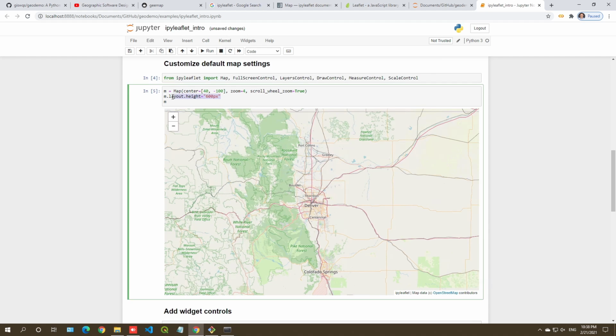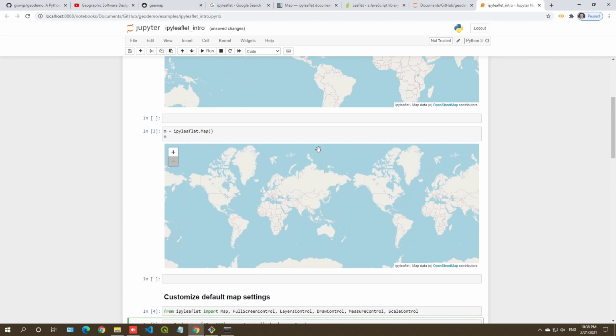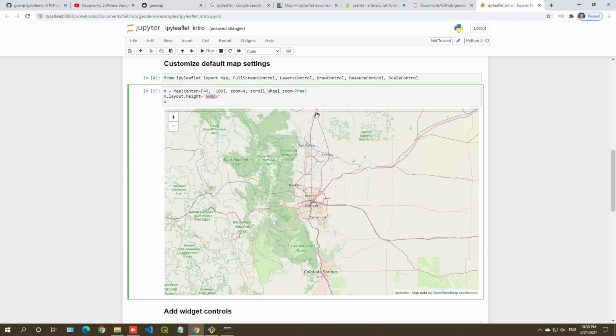Also, you will see here layout.height. So this one we change the default height to 600 pixels. If you compare to this one earlier, it's much shorter, right? So this one gets a little bit longer. The width gets a bit longer. You cannot specify the height when you create a map, like height equal to 600 pixels, it won't work.